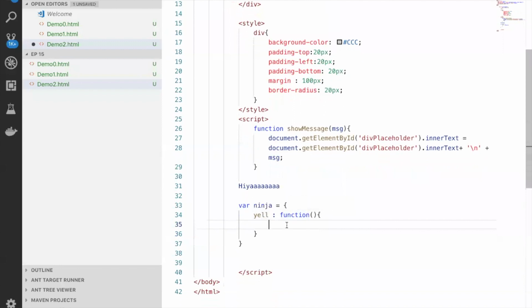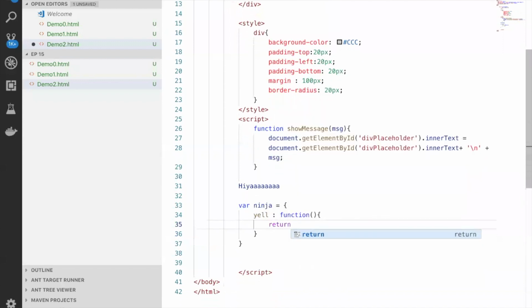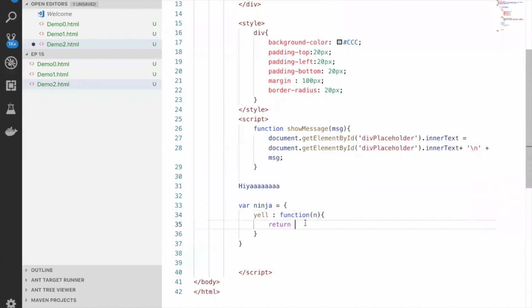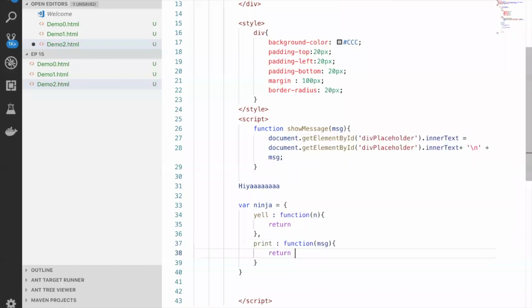And what I'm saying is, let's say return. So how many times do I want to print A? I want to print A n number of times. There are multiple ways to do it. One way is I will say print, and I will say function, I will say message, and I will say return message.